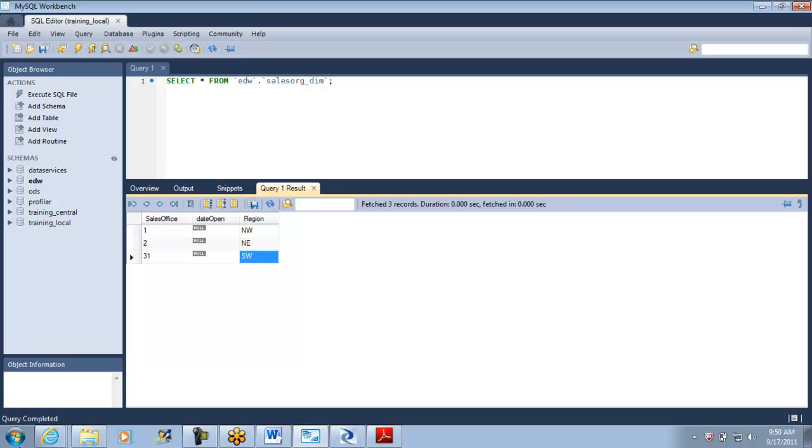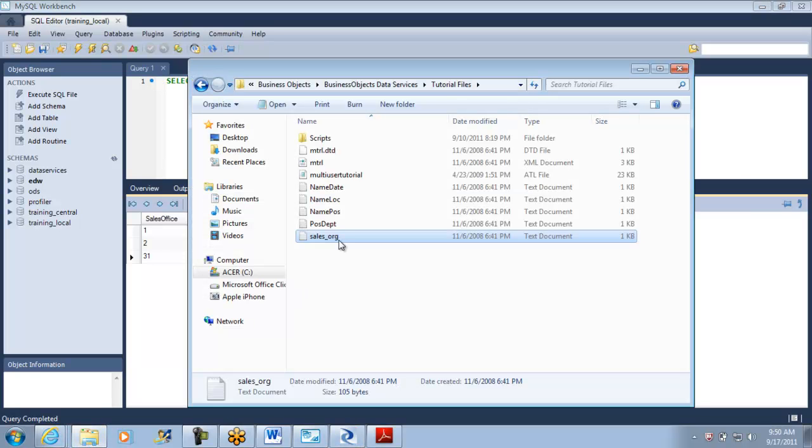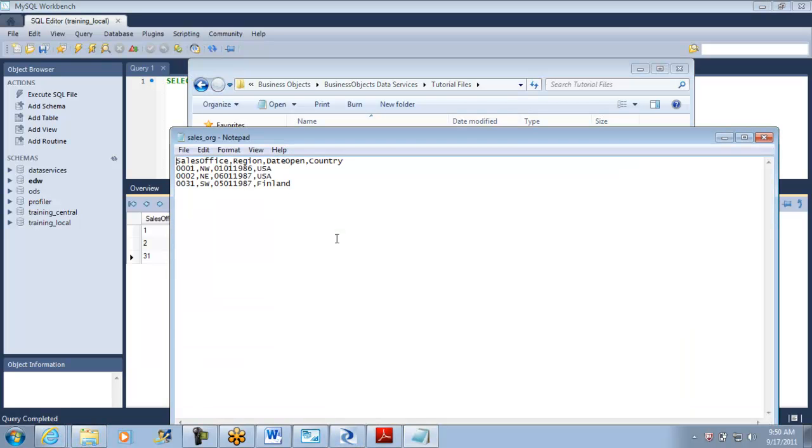Let me see in my flat file. Is this the same data I had or something else? Exactly the same. 0, 1, 2 and 3. But you see, the appended zero values are gone. If I wanted to still keep that appended zero, then I will have to declare it not as integer, but I will have to declare it as a varchar.